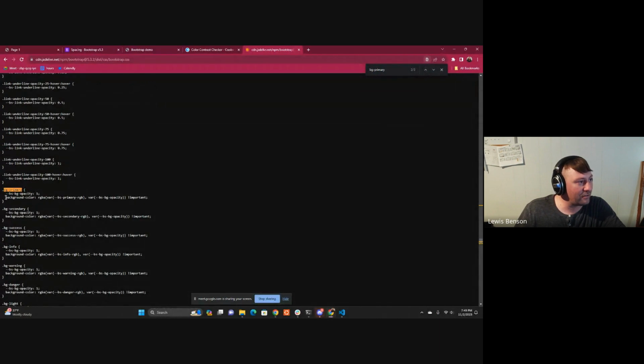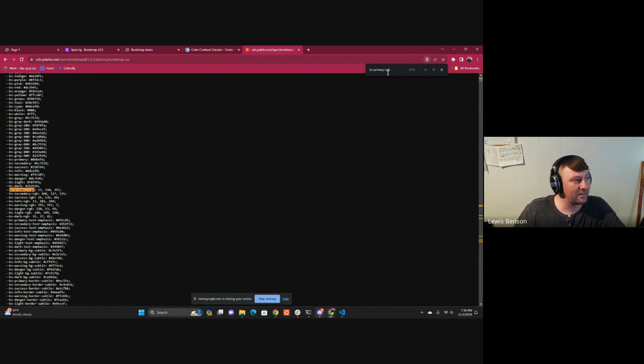And here's the background color they're using. And we can see that this is using RGBA, and then they're passing in a variable. And then they have this Bootstrap primary RGB. And then they give it a little bit of opacity, which is Bootstrap background opacity. So I'd have to find both of these variables to make this whatever color I wanted. But if I select this one and place it in here, we can then change the default primary color inside of this file.